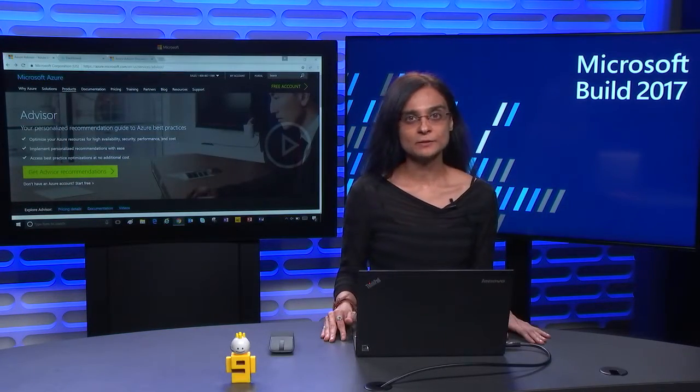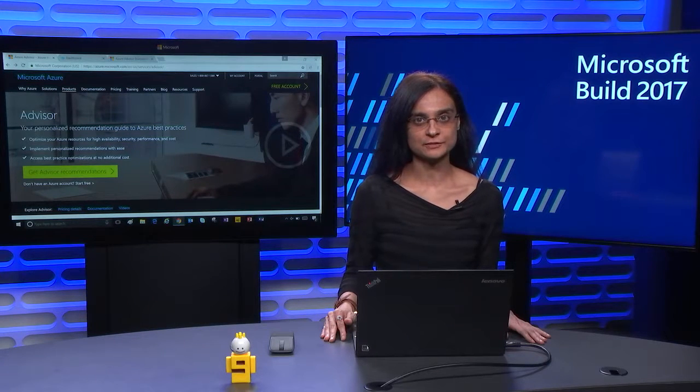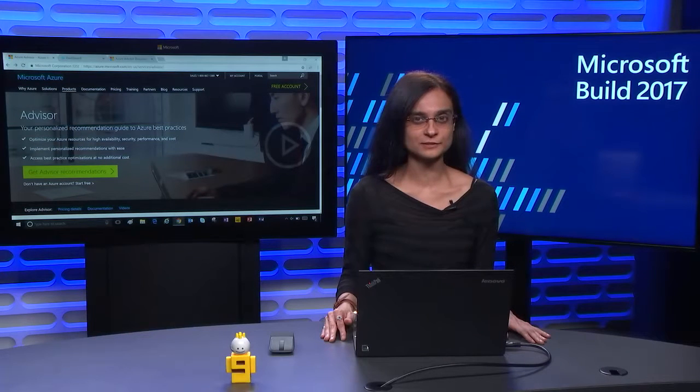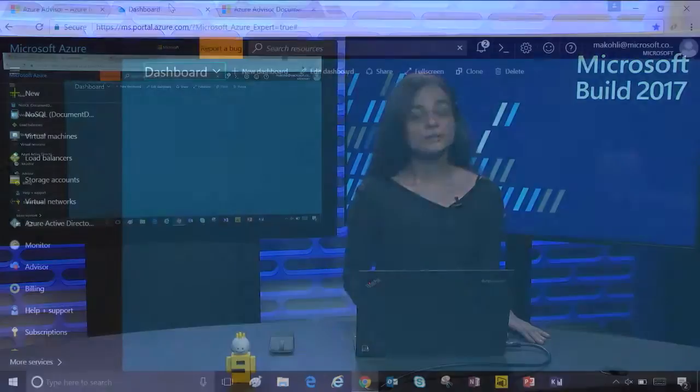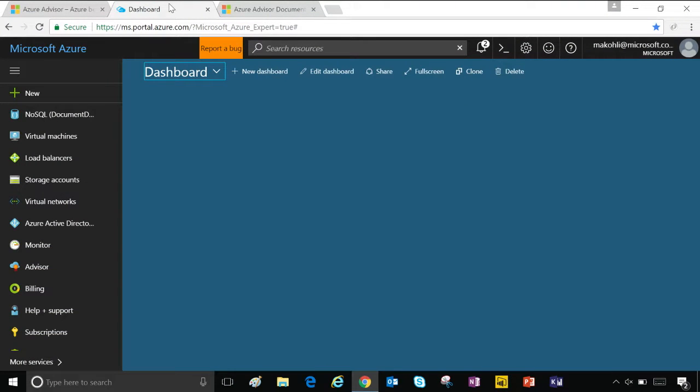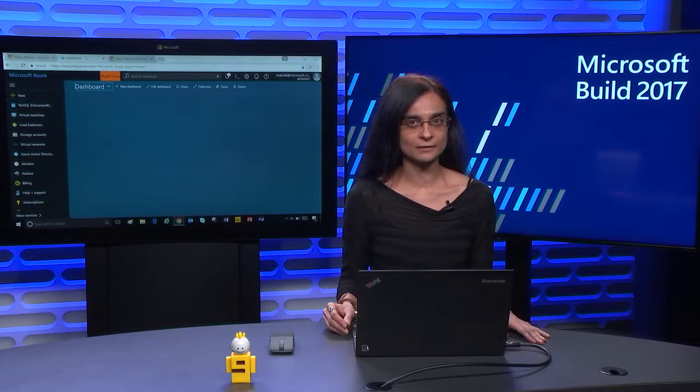Hi, my name is Manbin Kohli, and I'm a product manager for Azure Advisor. In the next few minutes, I'll show you how you can use Azure Advisor to make the most of your Azure resources and to accelerate the success of your business applications powered by Azure. So what is Azure Advisor? You can think of Azure Advisor as a personalized cloud consultant that delivers best practices recommendations to improve the security, performance, and availability of your Azure resources while identifying cost optimization opportunities.